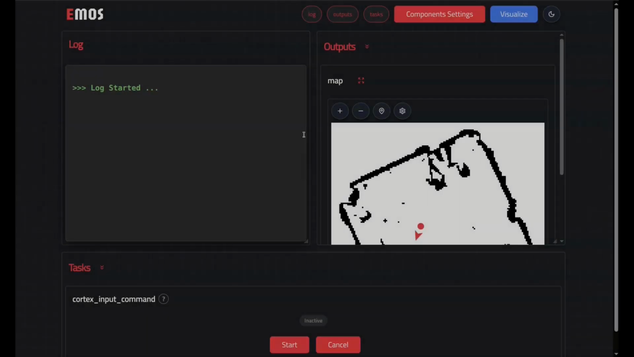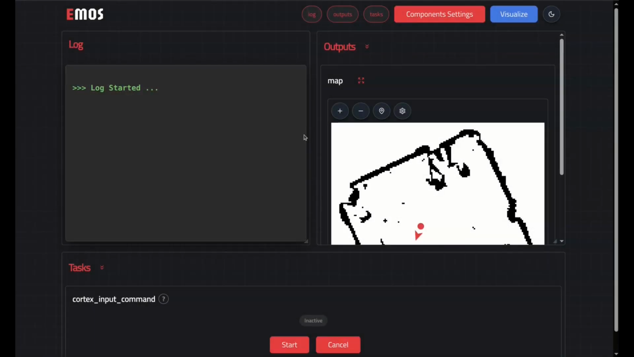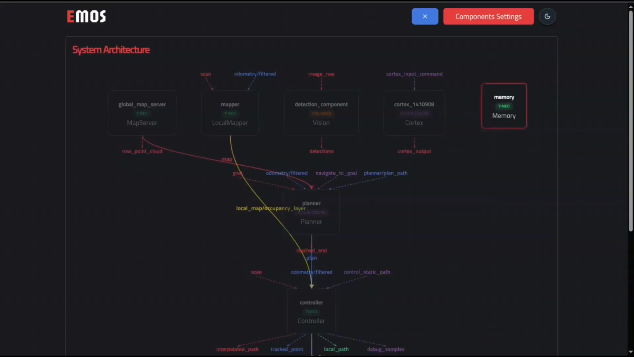So I moved the recipe to the robot, I turned on all the necessary hardware, and I ran the recipe using EMOS. And this is the user interface that I got. You can see here, this is the map of my office where I'm testing right now, and this is the robot. Actually, if you click on visualize, you can see all the system that we have running right now.